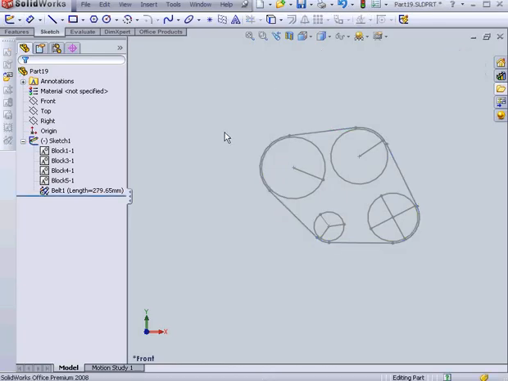This concludes our tutorial on the belt chain command.